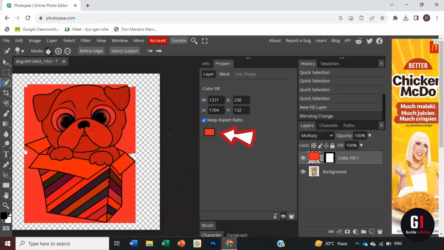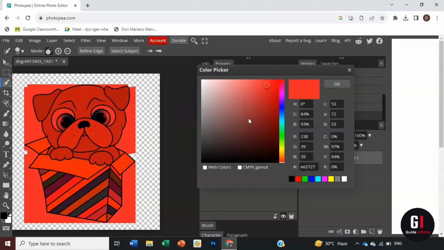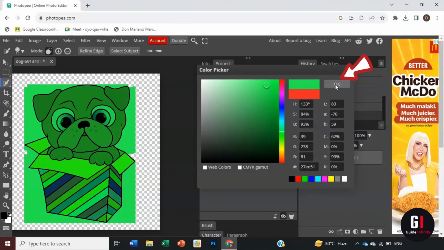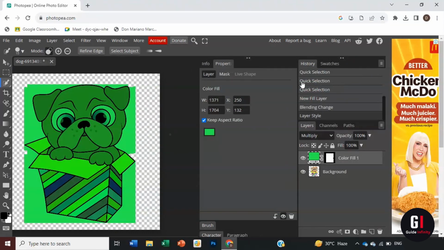Click onto that, and what we can do now is go ahead and change the color further, like you can see that I'm doing here, and then of course just press OK to apply your changes. And that is how you change colour in Photopea.